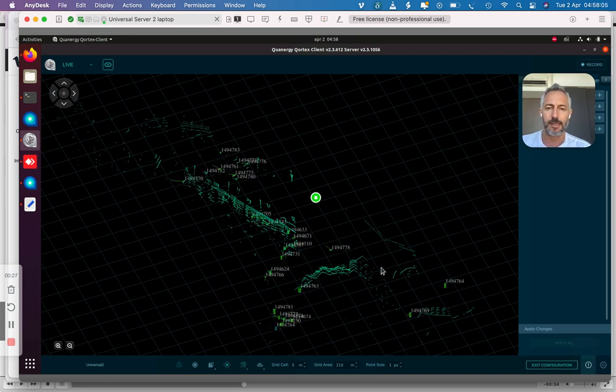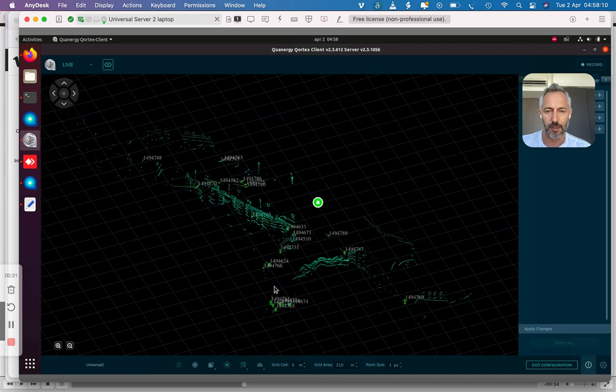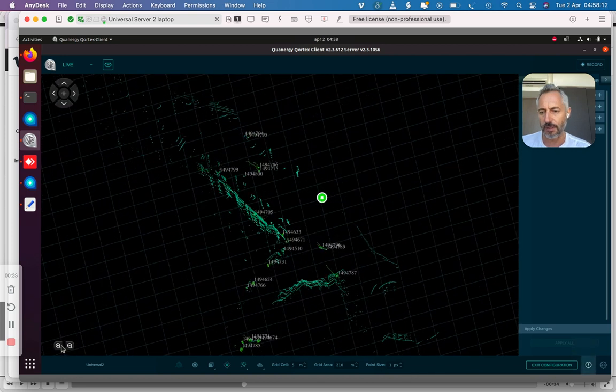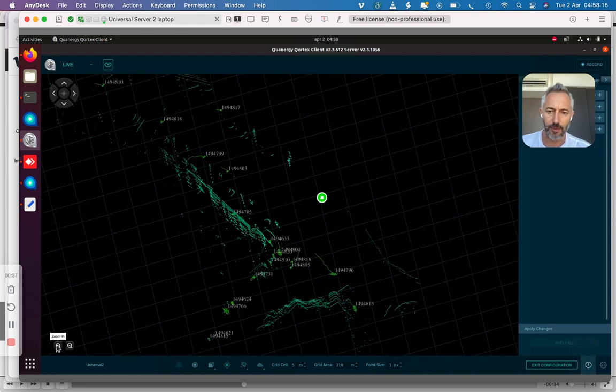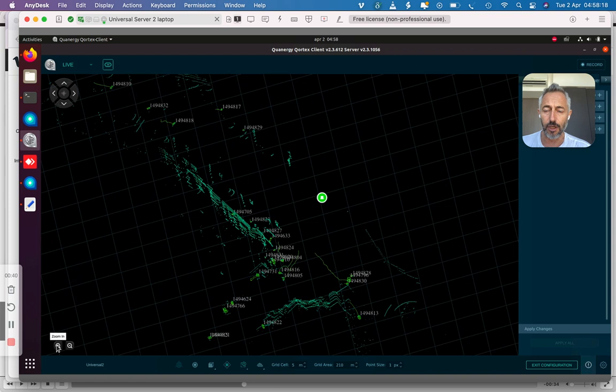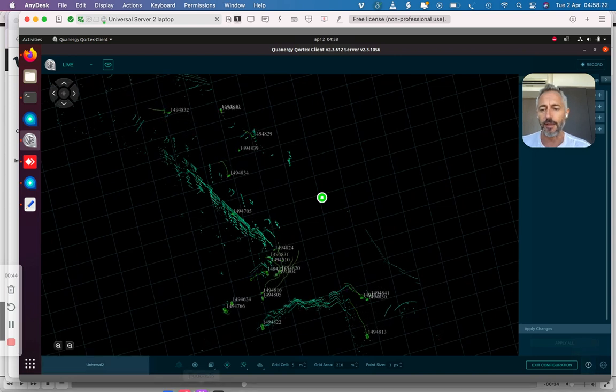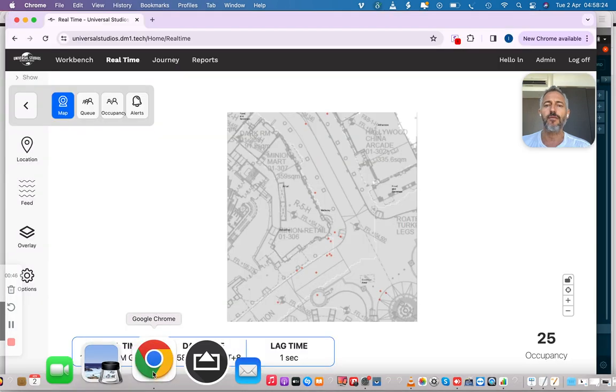Here is the plaza, and you can see that we can zoom in and zoom out. This is the real stream of the LiDAR, and we can see the flow in real time, and each single person is tracked with a single ID. Then all this data flows into our platform.